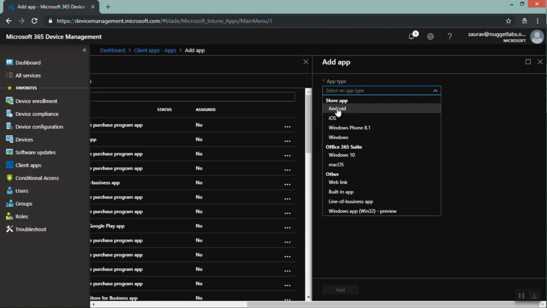We want to push an application to an Android device. So I'm going to select Android. To an Android device, we can push two kinds of application. First is a store app and second is a LOB app.